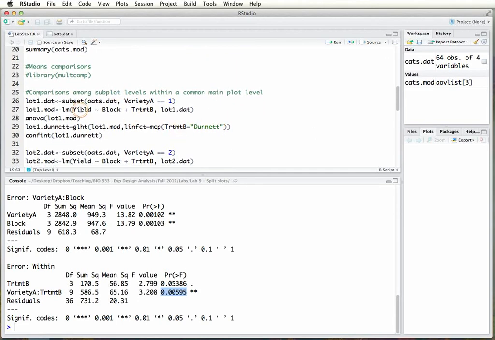I am subsetting the data. So here, I want to compare my subplot levels, compare my treatment effects within common main plot levels. So you've seen this before, in which you take the full data set and subset it by level. So here I'm grabbing all of my data on variety A and putting it into a subset that I'm calling lot 1 data.